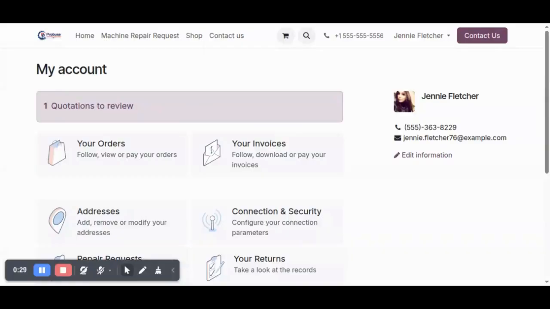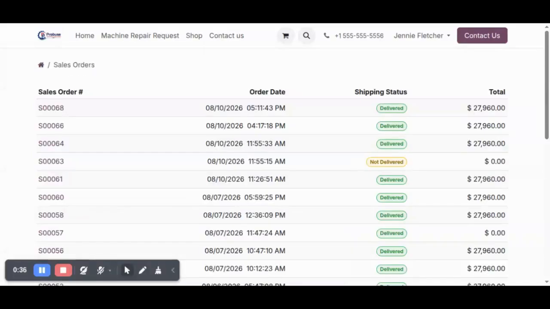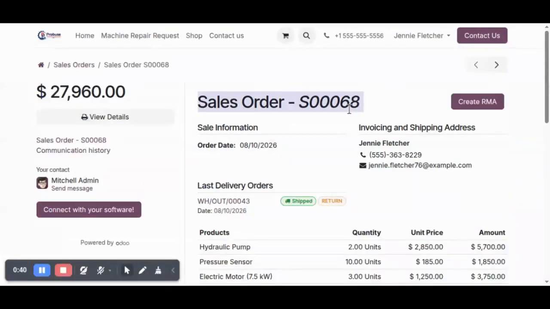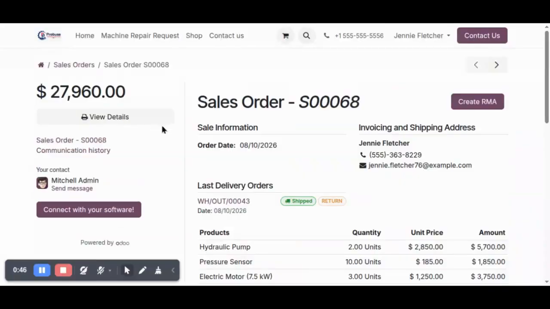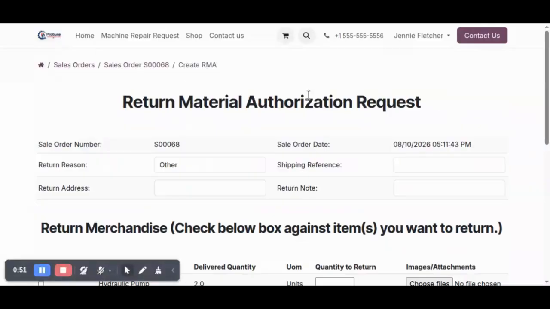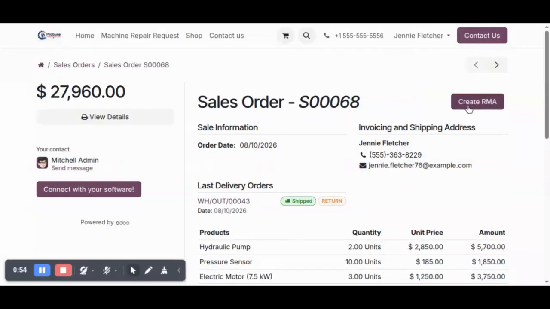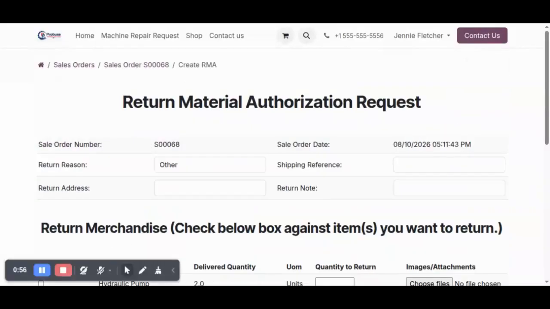Customers can begin the return process directly from the standard Odoo customer portal, where they can access their sales orders and review their previous purchases. From the sales order list, the customer can open the required sales order and review the order information before initiating a return request. A dedicated Create RMA button is available from the sales order portal view, allowing customers to start a return material authorization request directly from the original sales order. This sales order-based approach helps maintain a clear connection between the customer's original purchase and the return request.